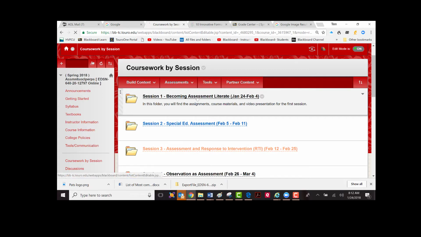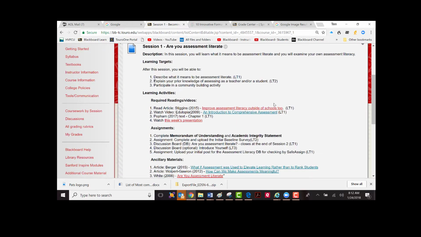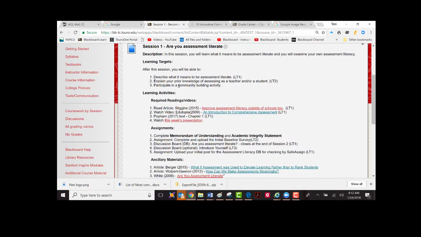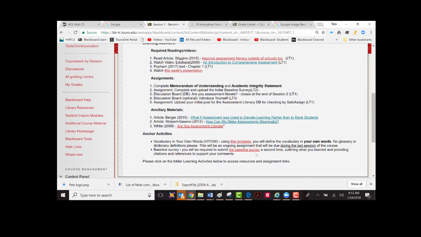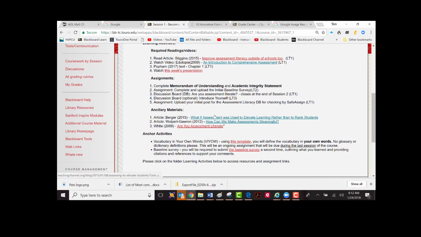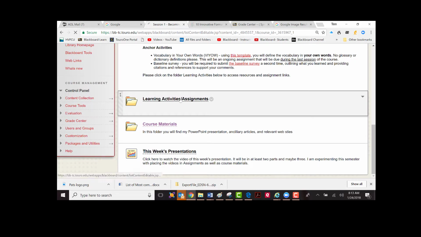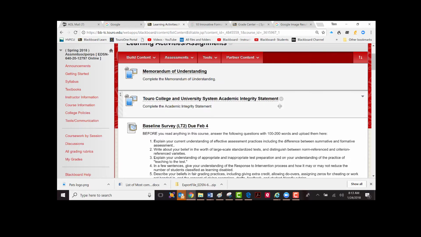to do that. Click on that and you'll see this is the format that all Touro professors are supposed to use now. Everything is laid out systematically. So you should have no problem figuring out what has to be done. I've already received an email about the discussion board. You'll notice that the assignments aren't detailed here. To get detailed information on your assignments, you have to click on Learning Activities Assignments.